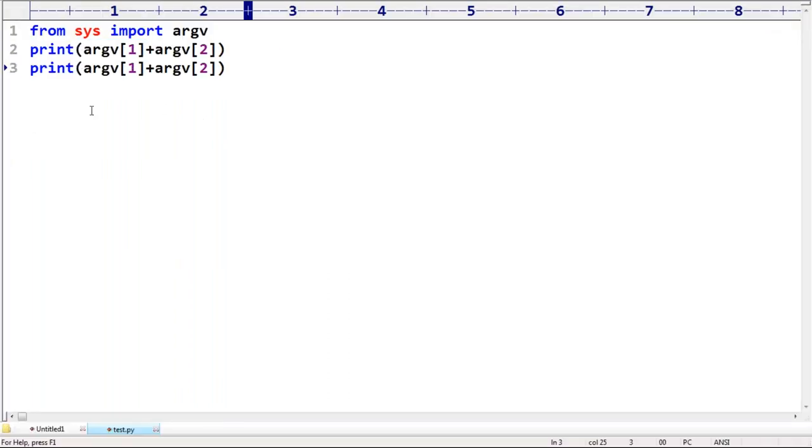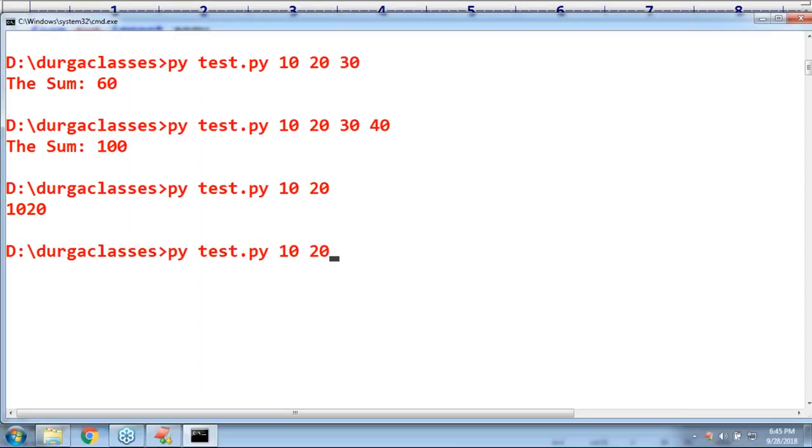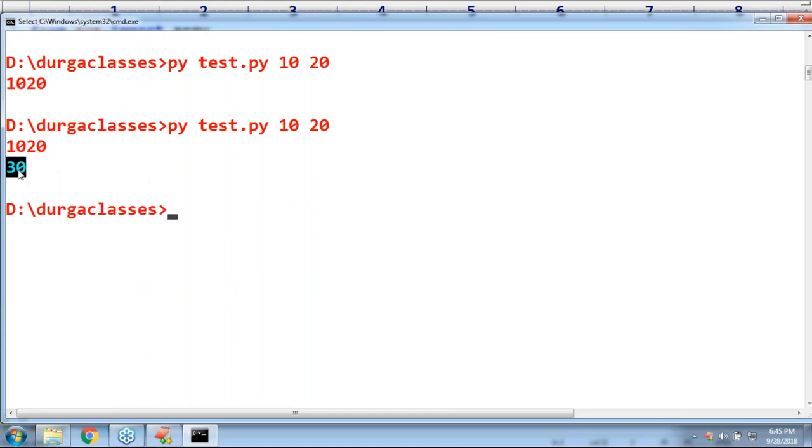If you want the real arithmetic addition, then let me convert the first one into integer type, plus the second one also into integer type. Are you getting? First one into integer type, second one also into integer type. Now have a look once. Sir, what is the answer by default you are going to get?